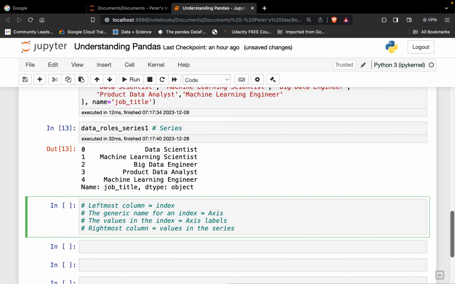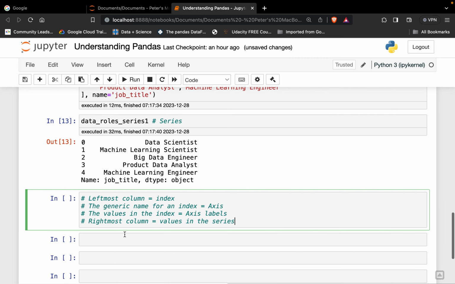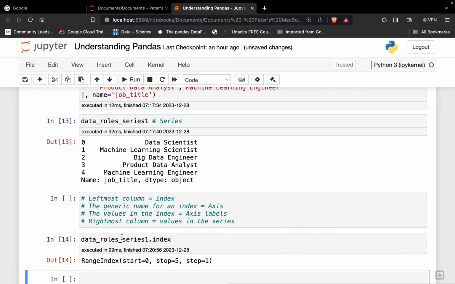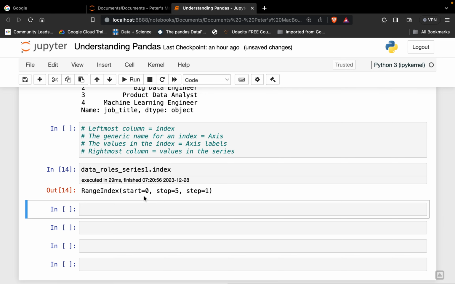One final thing I want to say, and there are lots of things inside of it we can look at. We can also look at the index. You just want to check out what the index is. You can just use the index attribute, and you can see it shows you the index.